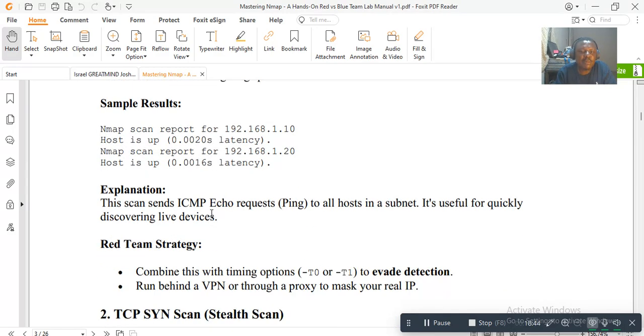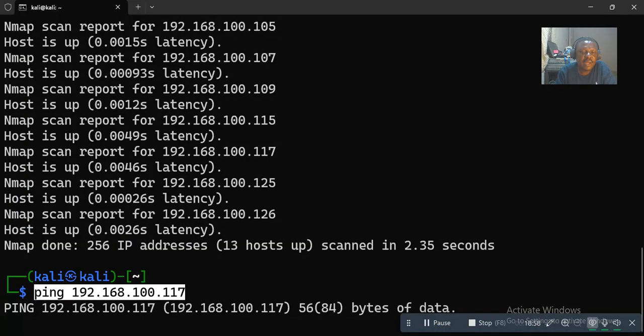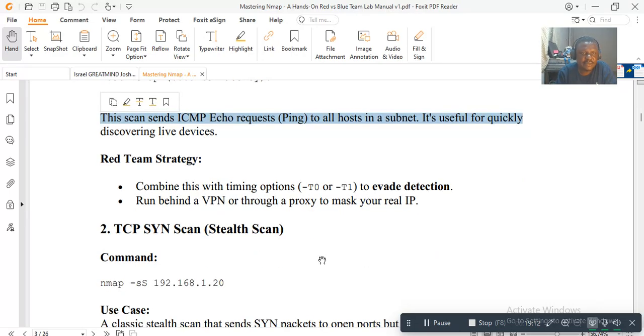So what really happened in this particular scan, the ping sweep? Don't forget, ping sweep is also known as host discovery. It sends an ICMP echo request, which is called a ping, just like I explained earlier. I send a ping request to all hosts in the subnet. It is useful for quick discovery of live devices.